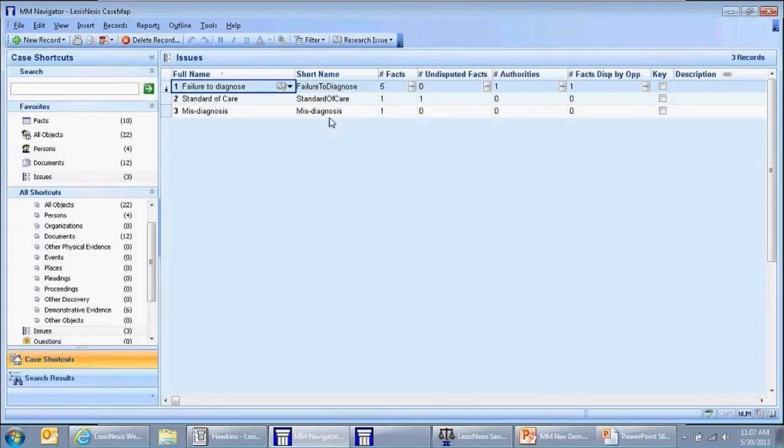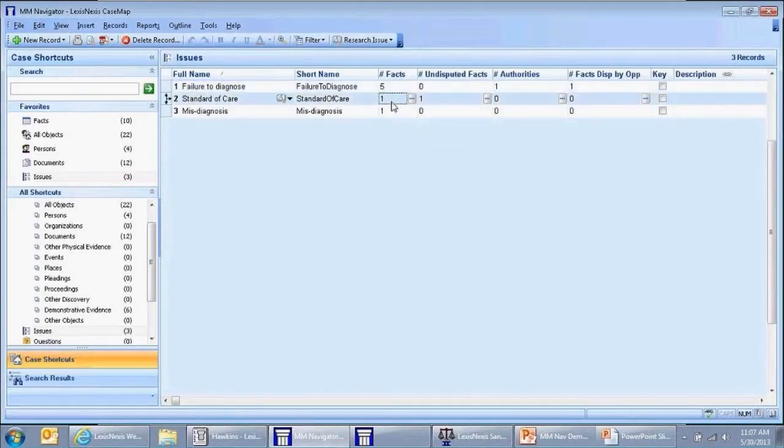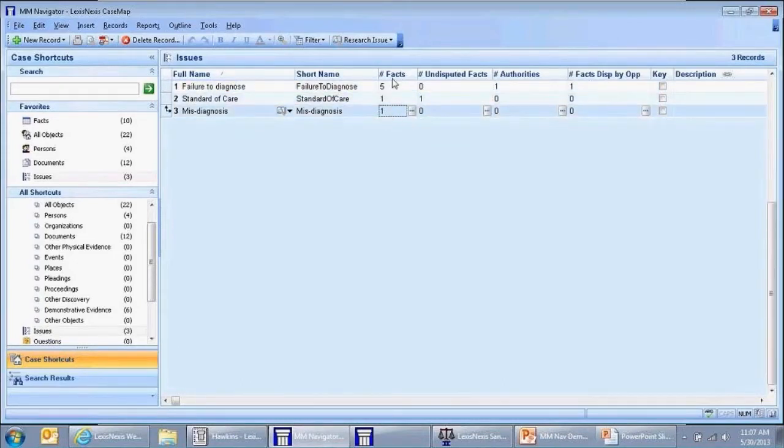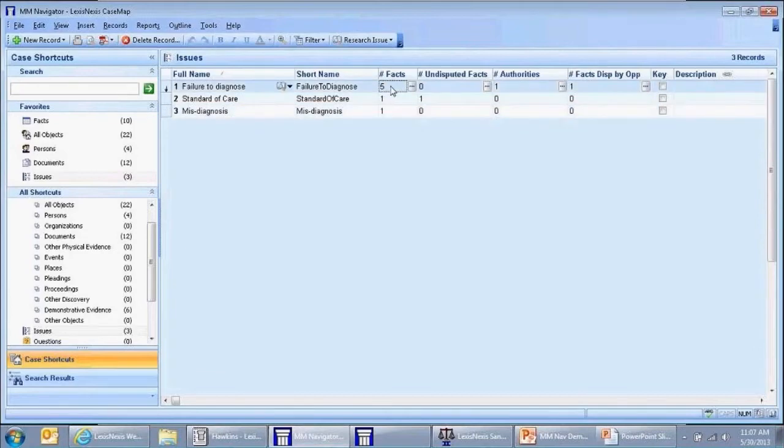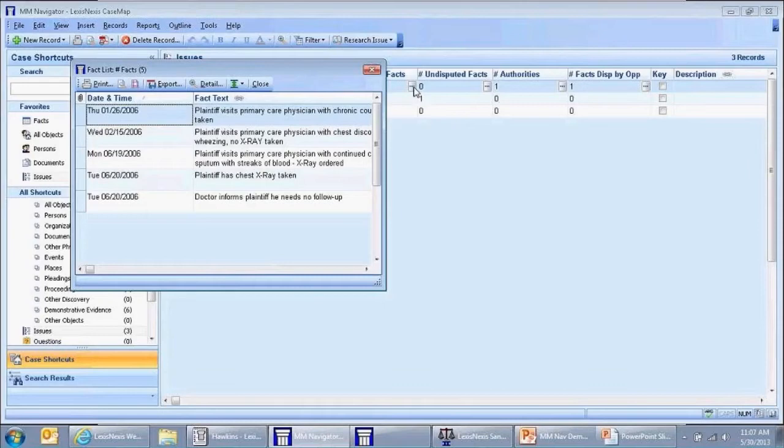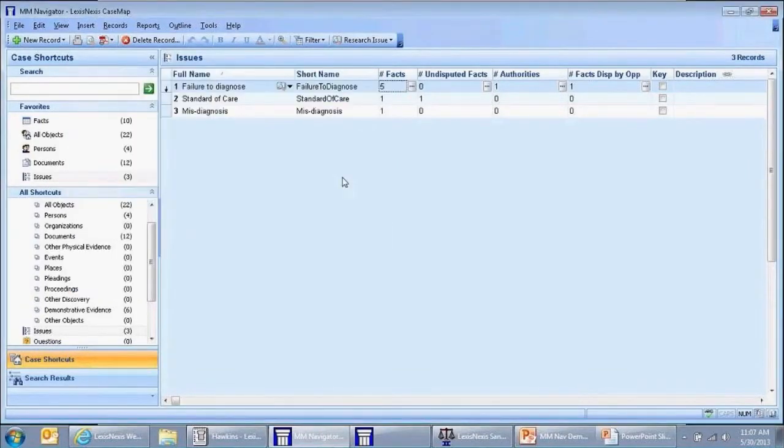And what you start to see in CaseMap, as you saw the facts that I had in there, you start to see as I'm developing this case, the number of items that are starting to be linked to each of those issues. So for example, I have 5 facts that I've already flagged as failure to diagnose, and if I click on that button, it'll go ahead and show me those 5 facts that I had. So this is my initial workup. This is my initial location where I'm starting to track the key people, the key facts, and the key issues in my case.